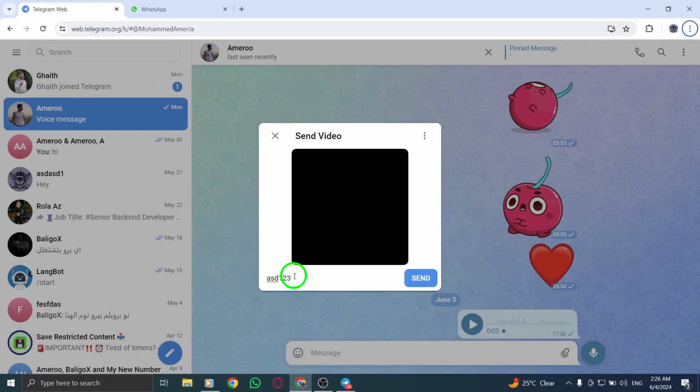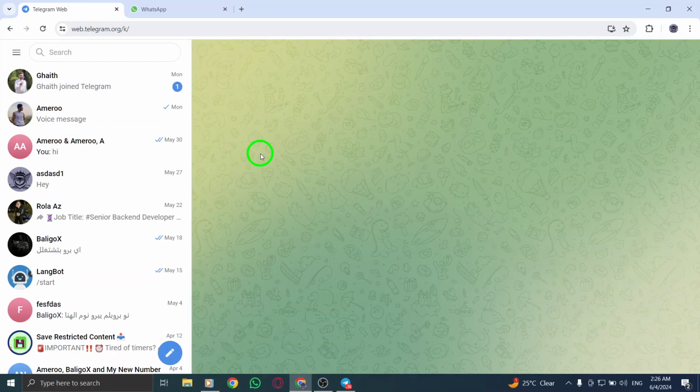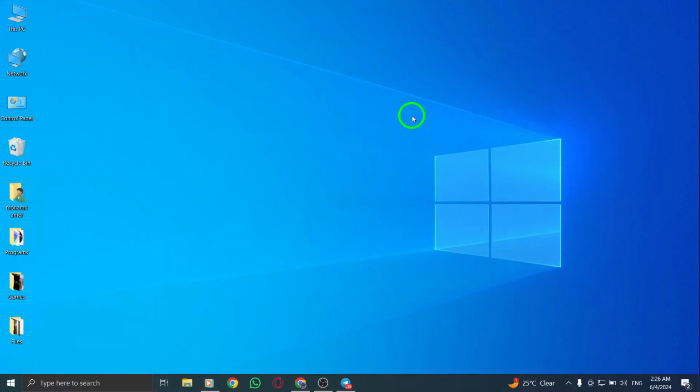By following these steps, you can easily send a video with text in a Telegram chat on your PC, allowing you to personalize your messages and communicate effectively with others.